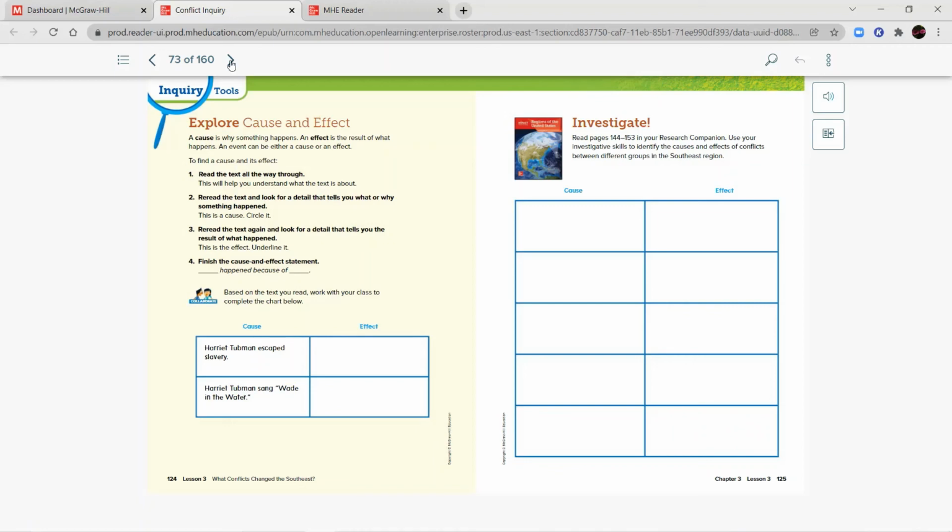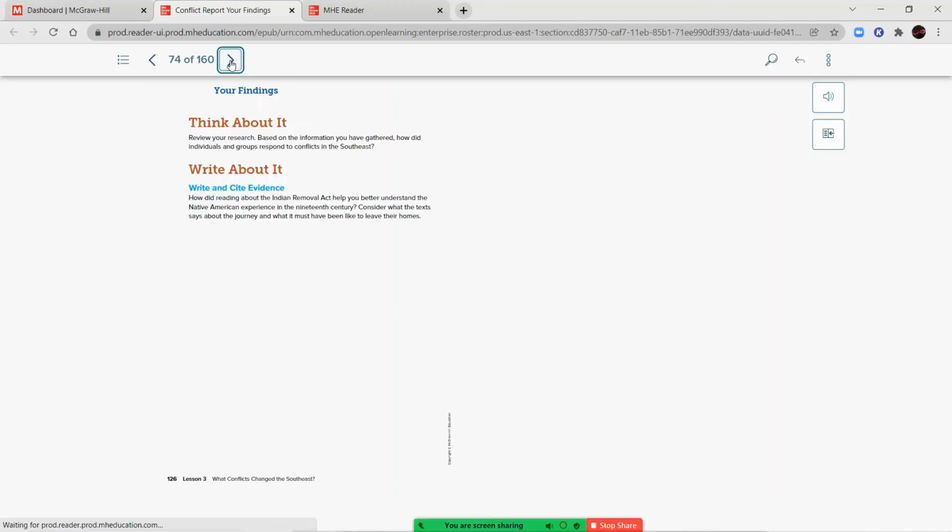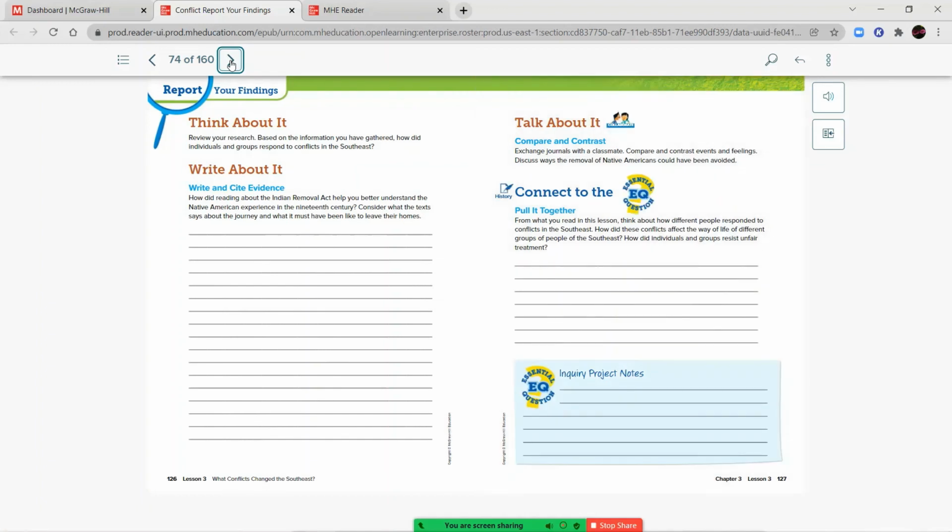Once you've completed these pages using neat handwriting, please go ahead and hop into the Write About It section. In this section, it says, how did reading about the Indian Removal Act help you to better understand the Native American experience in the 19th century? Consider what the text says about the journey and what it must have been like to leave their homes.